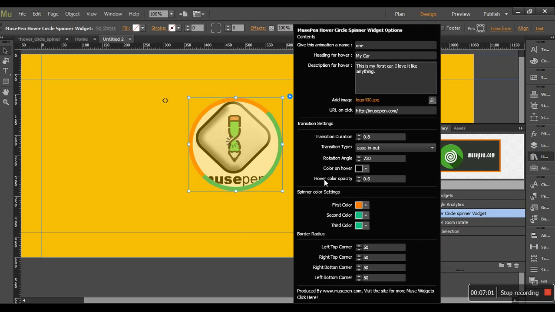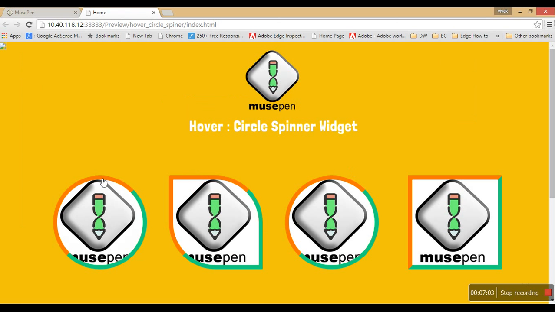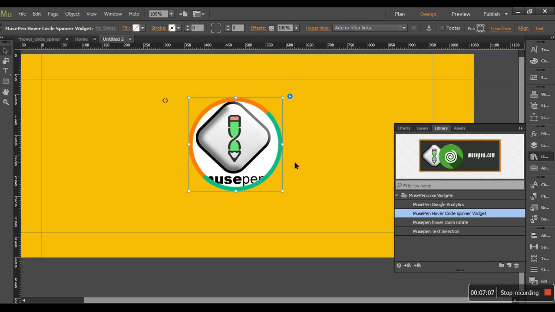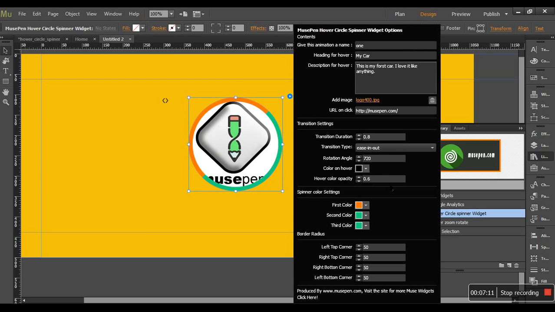And hover color opacity. So over here, once I hover, you can see the background at the back. In case you do not want to see this background, or you want it to be lighter, you can change the values over here. For now, let me make it 0.